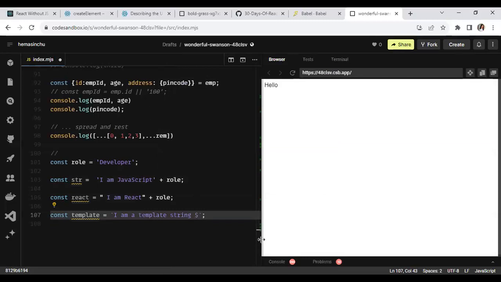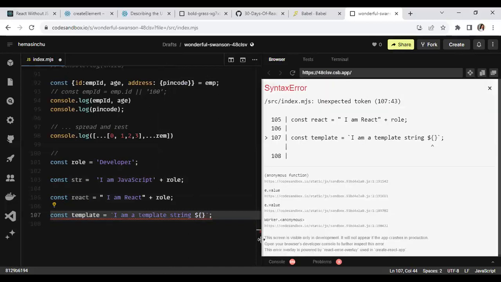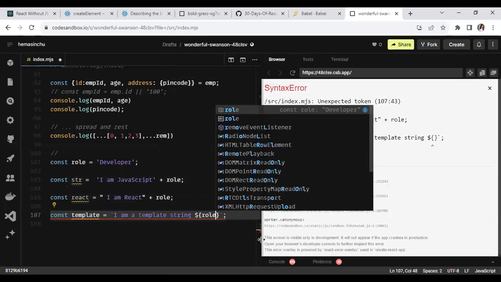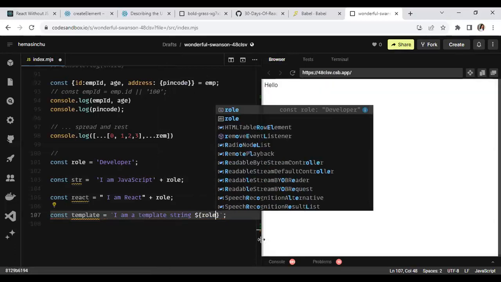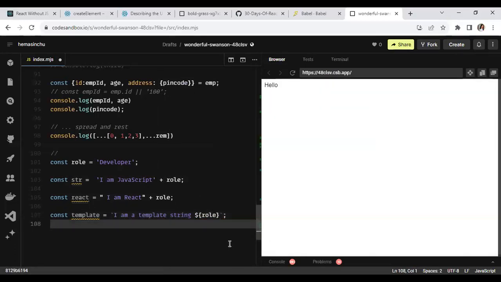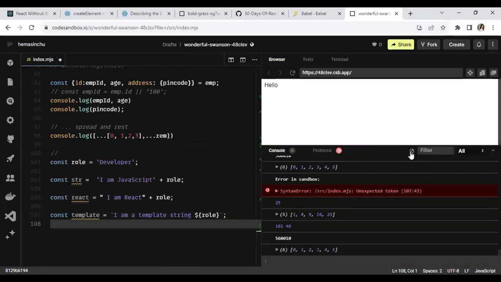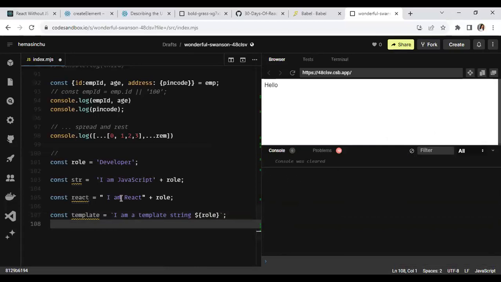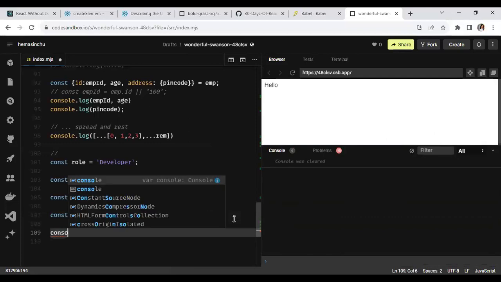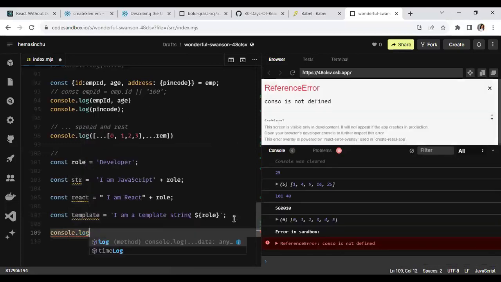I have a special syntax like dollar curly brace, and within the curly brace I can write the variable. So how do we see the outputs? We have a browser equivalent console. Let's see. You want to see the value of what is there in the template.